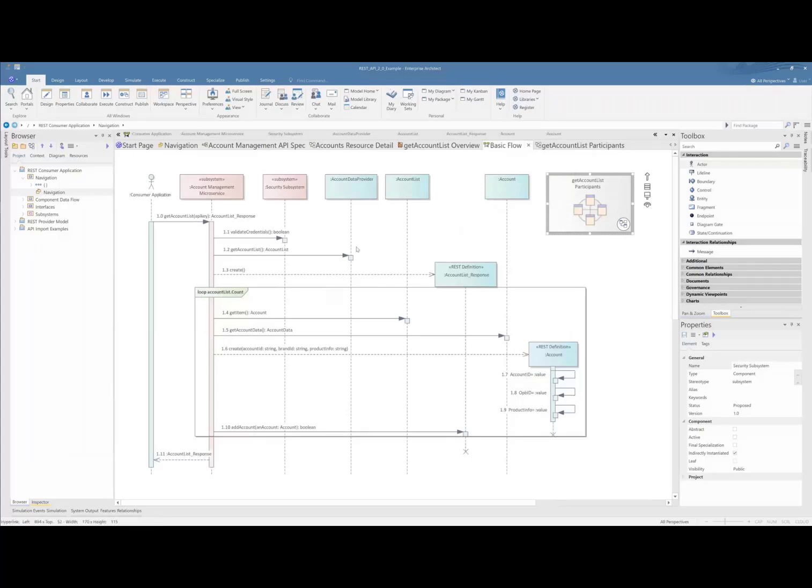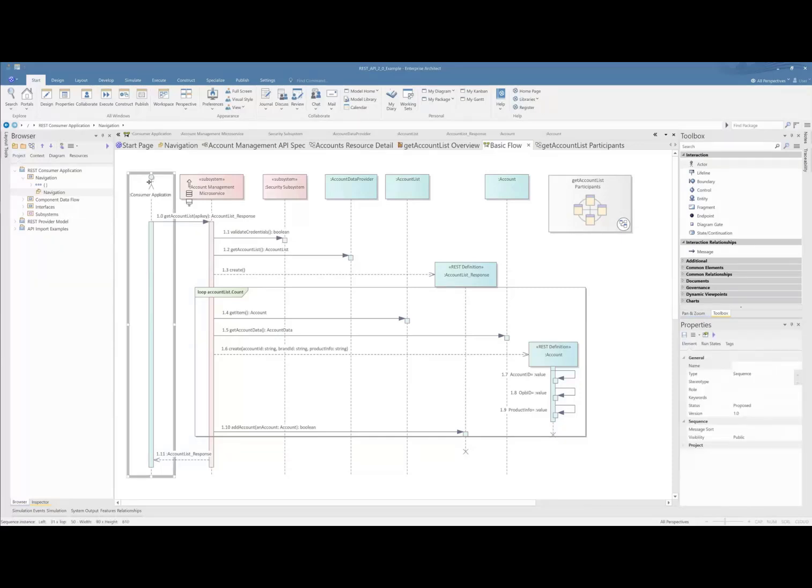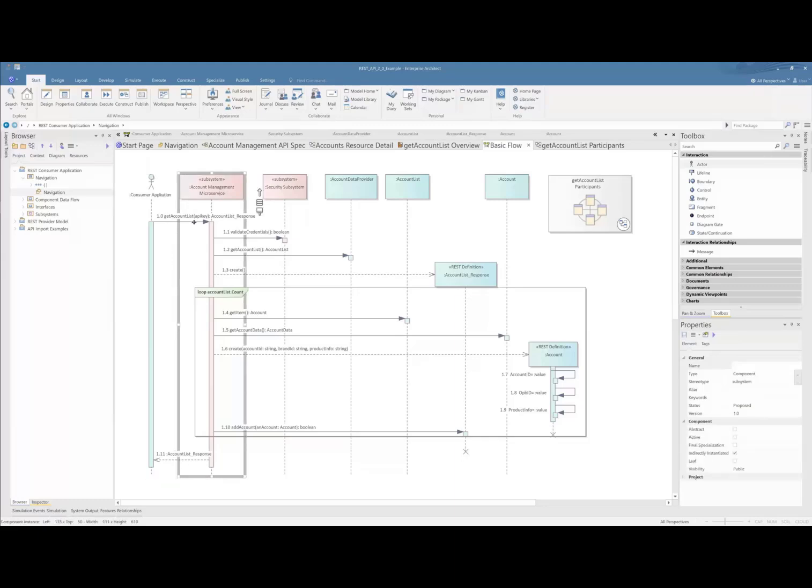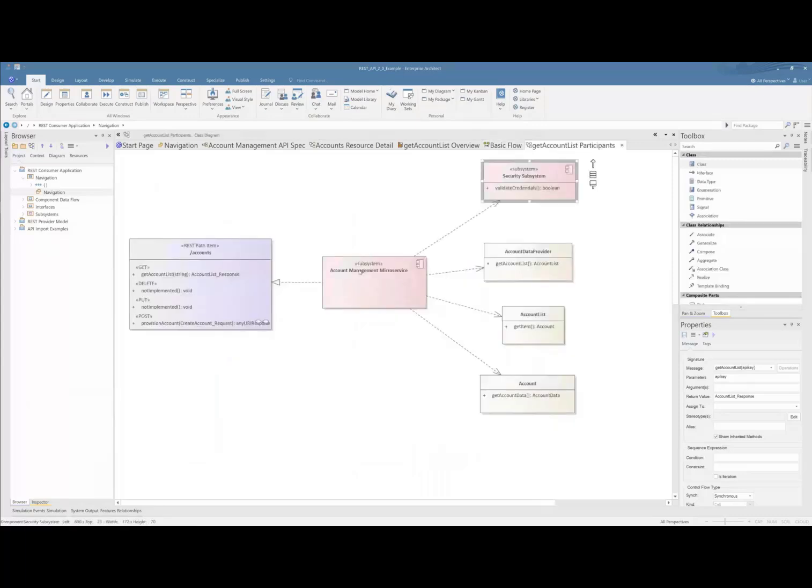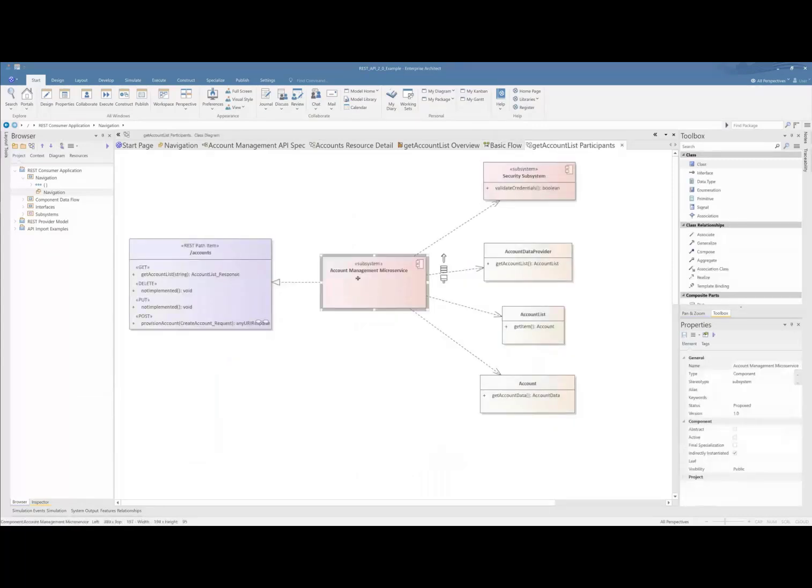So pretty simple, I think, hopefully, from a sequence diagram perspective. The whole idea is that some consumer application, again, it's anonymous, we really don't care what it is, so we're just representing it as an instance of an actor here, is invoking the get account list method. And as many may know, when we create a realization between a classifier like a component or a class to an interface, because as you might guess, this REST path item is a stereotyped UML interface element.